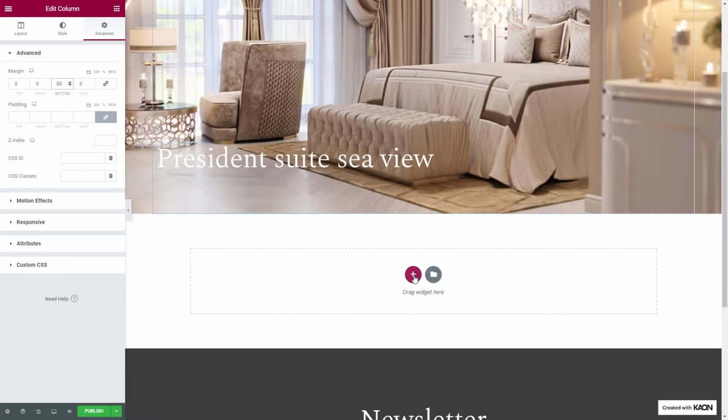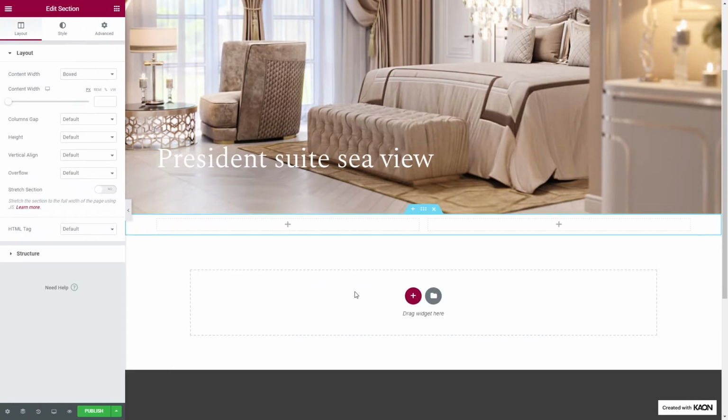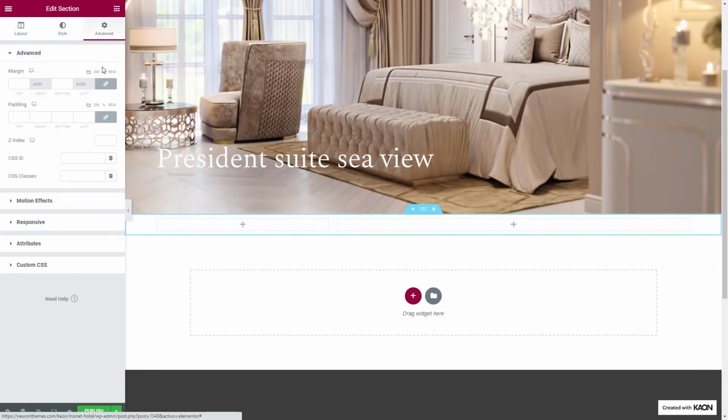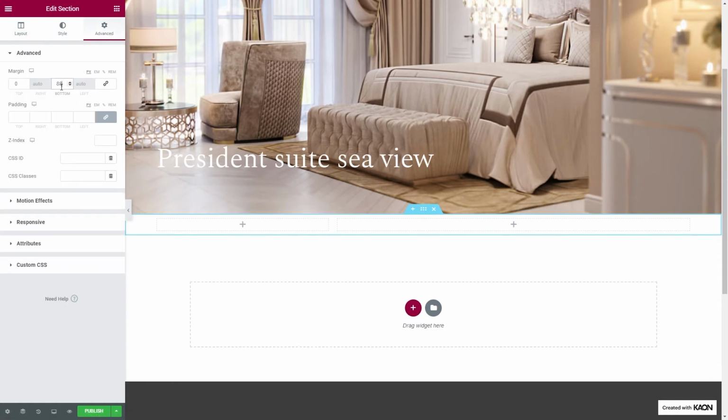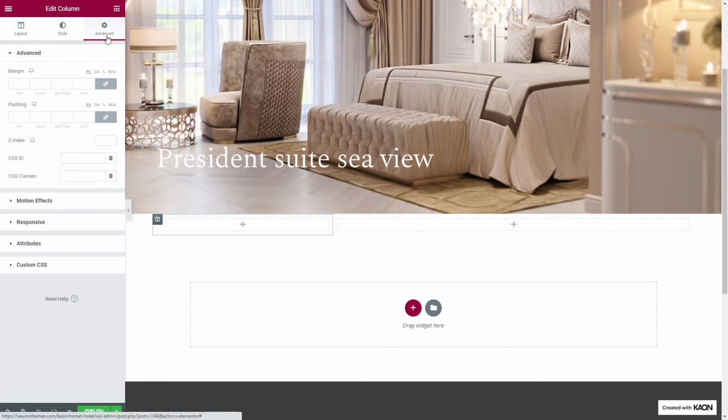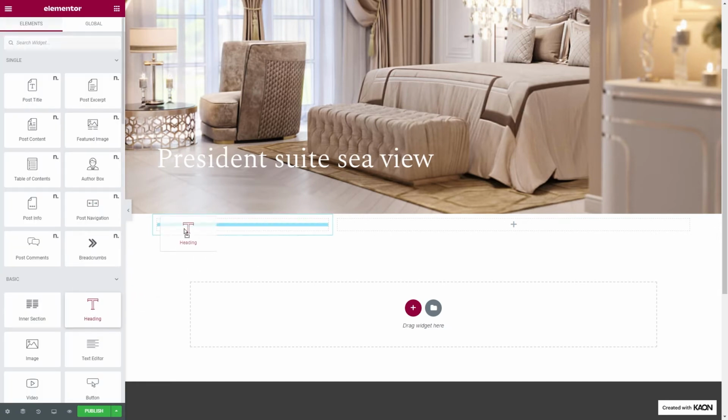Now let's add another section, this time with 2 columns. We will set the column's gap to be no gap, and we'll assign a different structure. Go to the Advanced tab and add some bottom margin values again. We will immediately configure the settings for our first column. Let's set the widget space to be 32 value. And from the Advanced tab, we'll add some padding values to place the content neatly in our design. Let's drag a heading element to name our room.